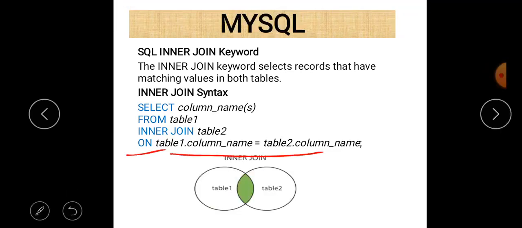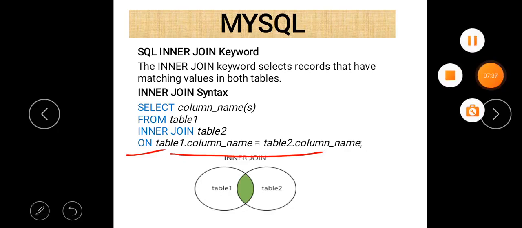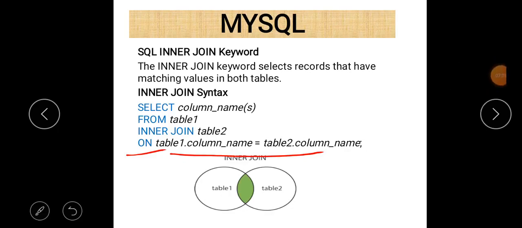Then the condition should contain the common column name. First of all we must specify which table that common column belongs to. So we write table 1 dot column name equal to table 2 dot column name. In this way we mention the different table names and different column names. So the concept is very simple. The inner join keyword selects records that have matching values in both the tables. Now I think it is clear to all of you.